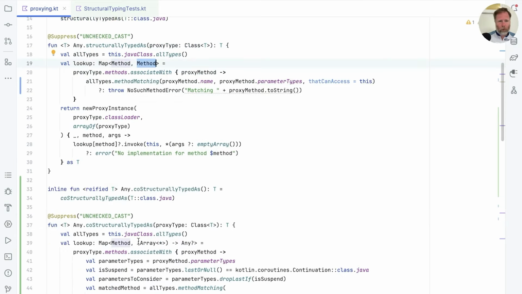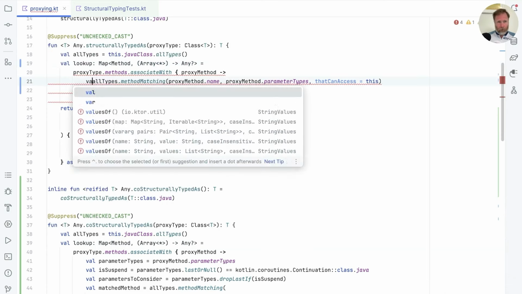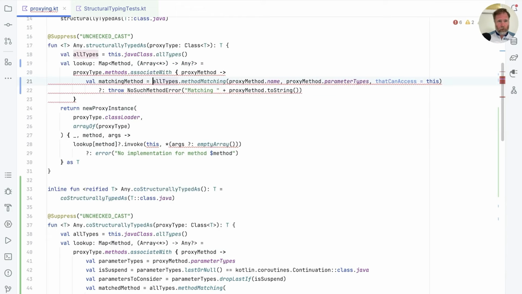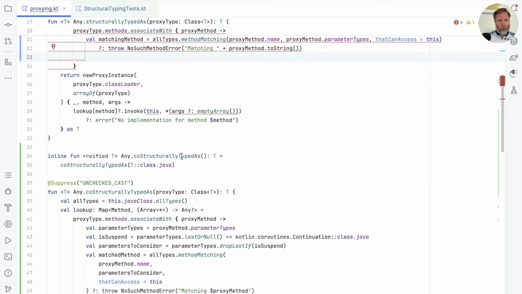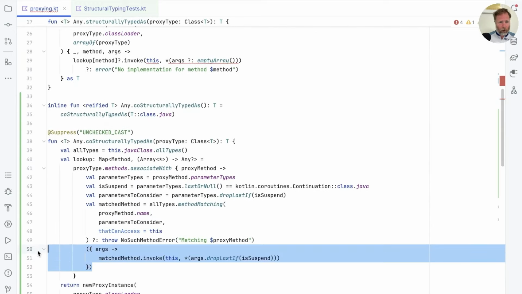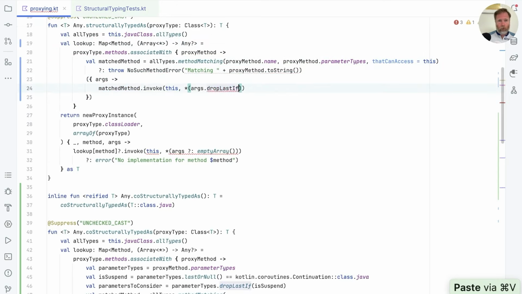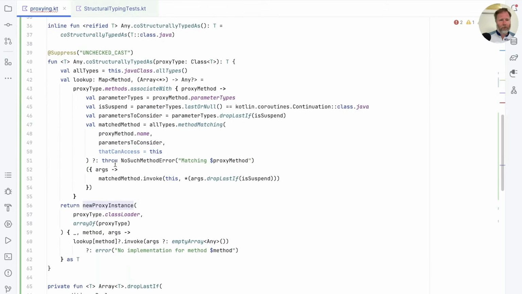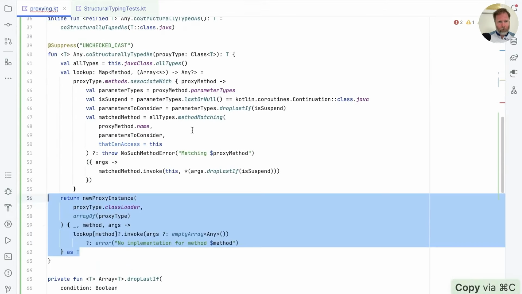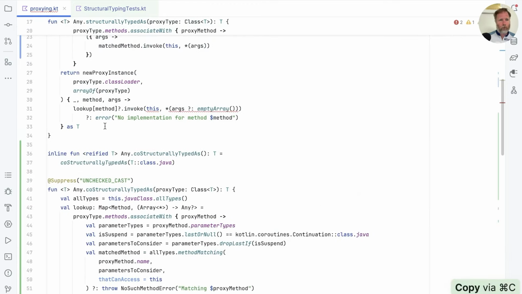So in order to make them look the same, we will take this as the thing we're looking up, not a method now, but a function type. Inside this associate with, we're going to say this is our matching method. We will thunk from our matching method to a lambda in the same way, except that we don't want to get rid of the last arguments. And we just don't want to drop the last. And now in our proxy instance, we want to do exactly the same thing as this one here. So we'll take that and just copy it over the top of that code, which compiles and works.